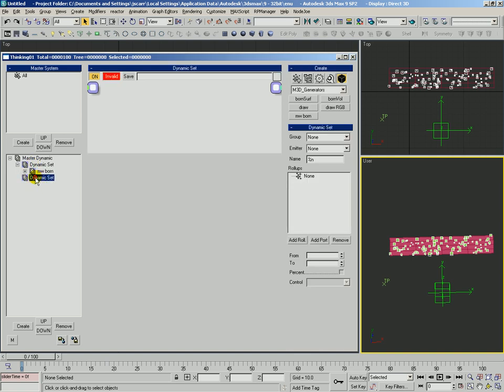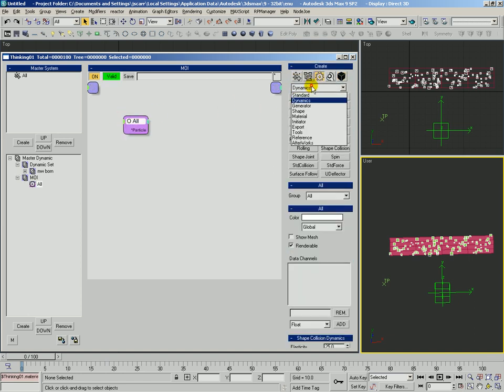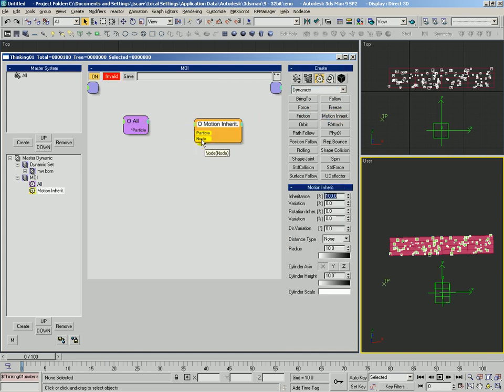We're going to go ahead into the second rule that we've got, and we'll call this MOI for motion inheritance. And we'll add that all group we want to affect. We'll come over to the operators. We're in the dynamics category. There's motion inheritance right there. We'll click that and click out here. You can see it needs a particle to affect, which is that, and also a node.